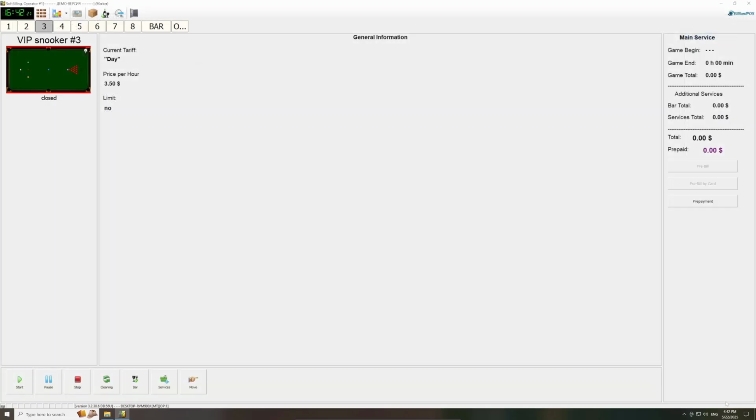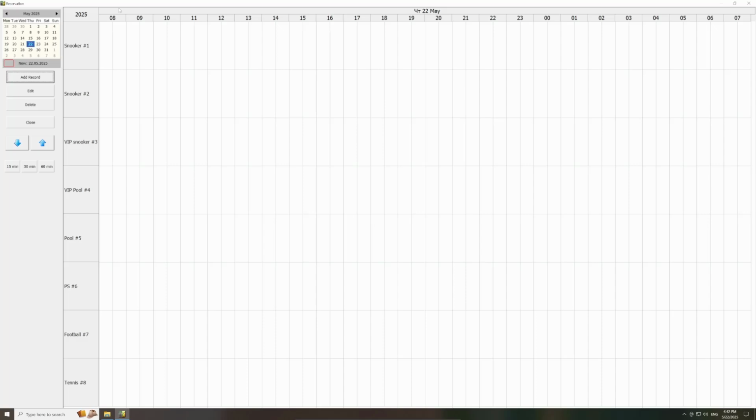The operator has access to another function of the program, the booking log. The booking log serves only as a reminder and does not control lights. You can see all the tables allocated from top to bottom and time periods from left to right. A date can be selected in the calendar in the upper left corner of the screen. To create a record, select a time period and click Add Record.